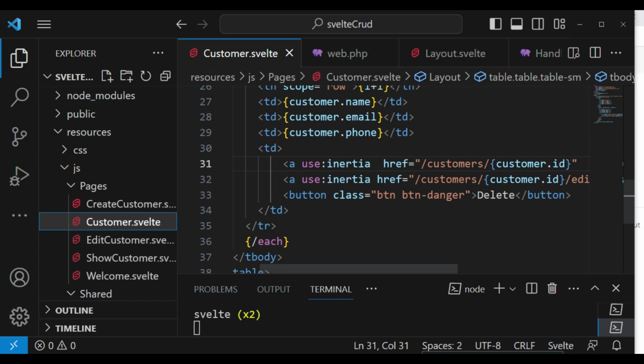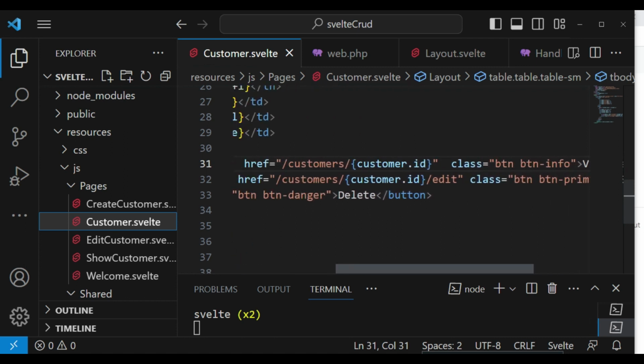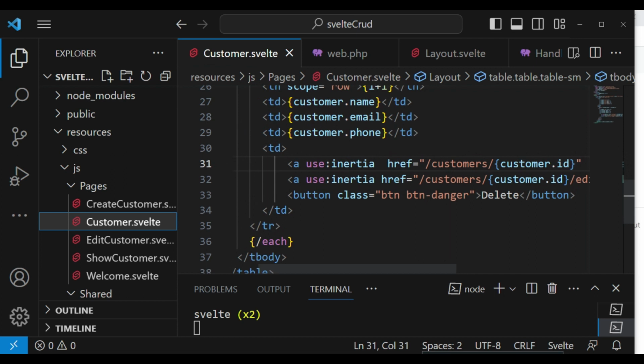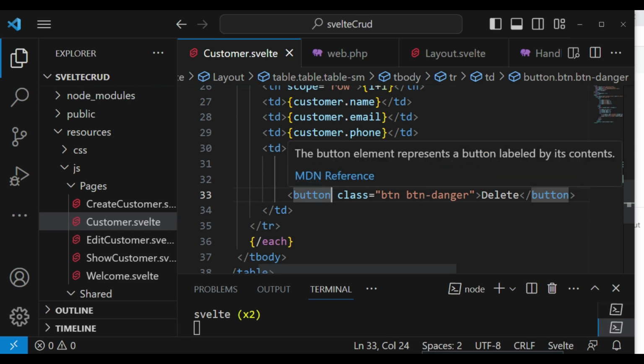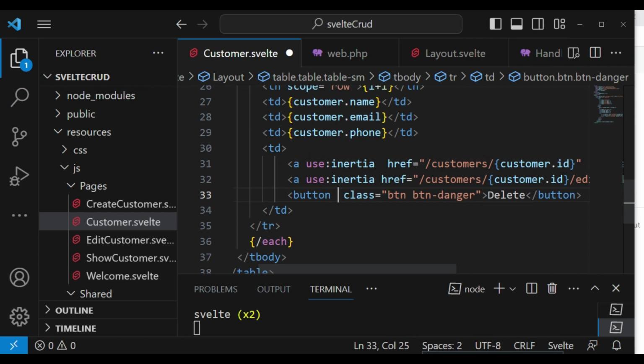So we have view, edit, and delete. So delete is the one that I want us to work on now. And I want us to just go ahead and give it functionality. So inside this button, we want, when we click on it, then we pass in the customer ID, and maybe I can just leave it as a button like that.